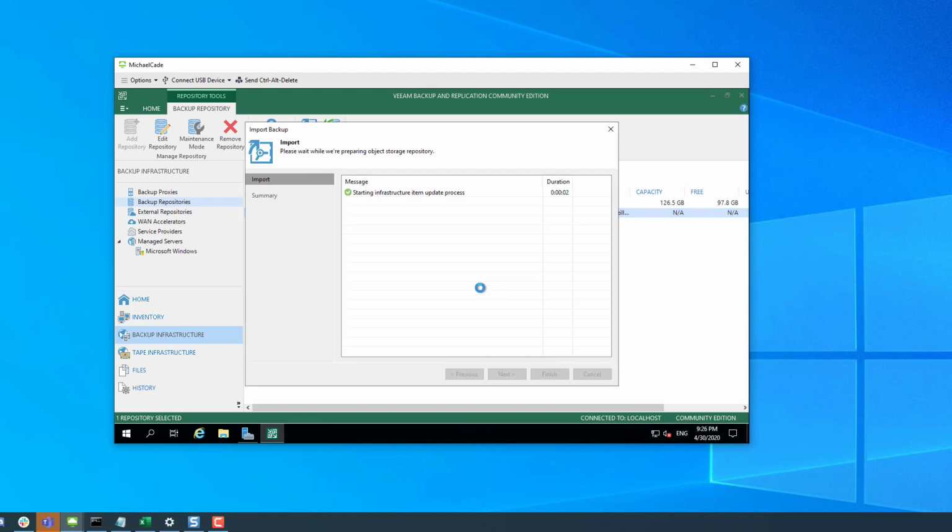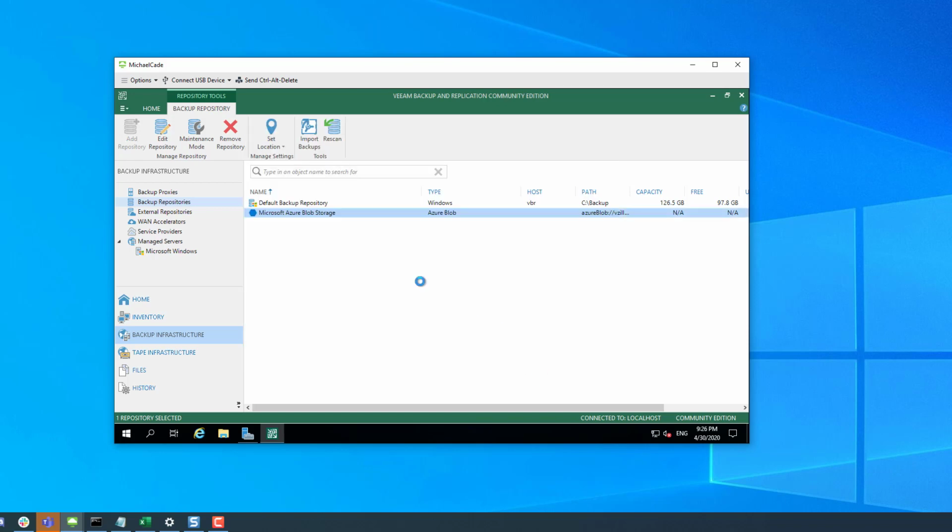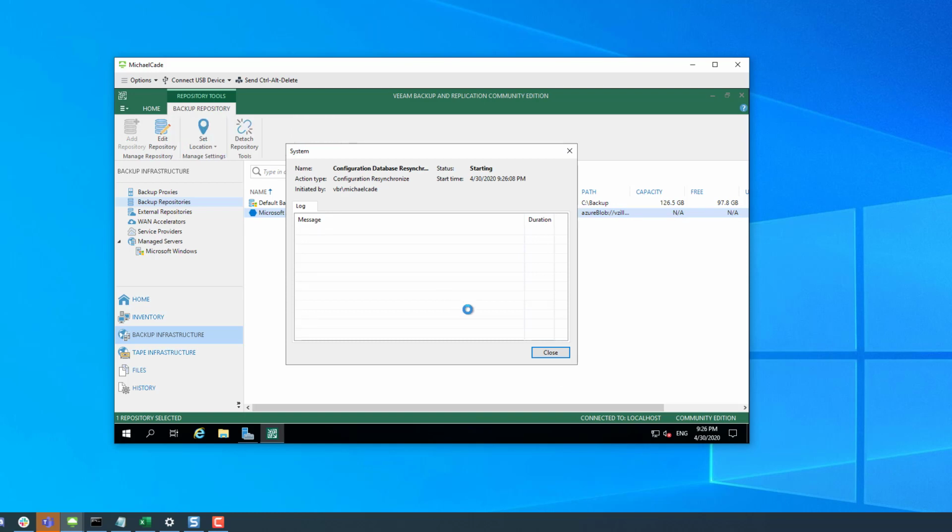So what this is going to do, so we've added our backup repository, we've added that object storage, that blob storage. And now we're going to run that rescan against that, and we're going to sync this into the... So we've found the one repository, and now we're going to synchronize the disks or the backups that are part of that cloud tier that we've been sending up for a couple of weeks.